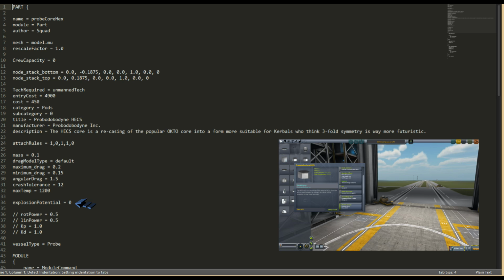It gets more complicated. These lines with the double slashes represent that those are comments. They don't actually do anything. They're leftovers from an older era of KSP.